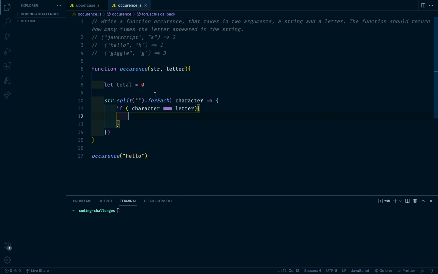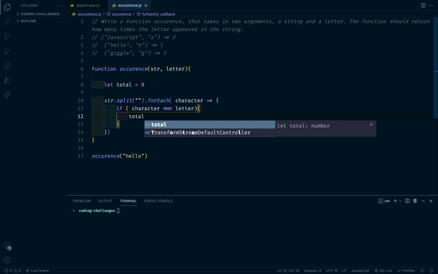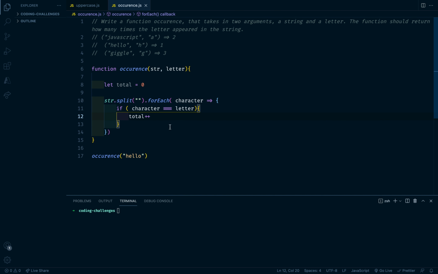We simply, now we can use the total that we initiated up there, right? We simply want to add 1 to the total, right? So we can just do that with total plus plus. It's the same as saying total plus 1. So I hope you understand what's going on here. We split the word into individual letters and we're going through each of those letters.